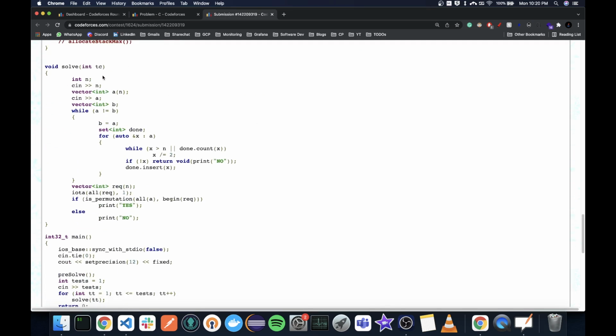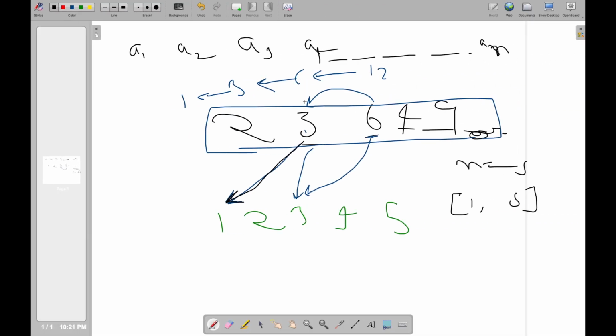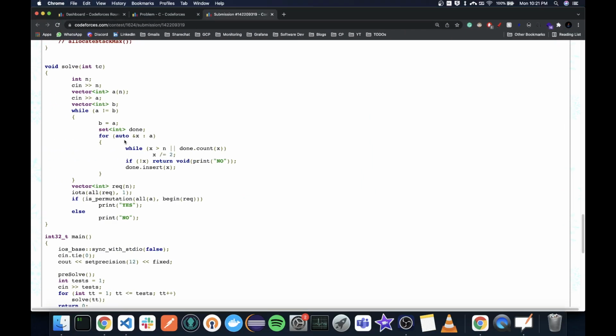So here, first of all, I am taking the input and then I'm storing another vector. Now this is just for ease of implementation. So what I'm gonna do is I'm gonna repetitively do the operation, right? So divide by equals to 2 for anything I want, and I'm gonna keep doing that until, okay, wait, what have I done here?